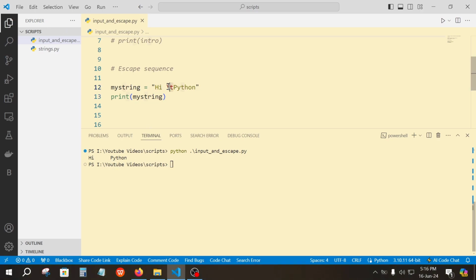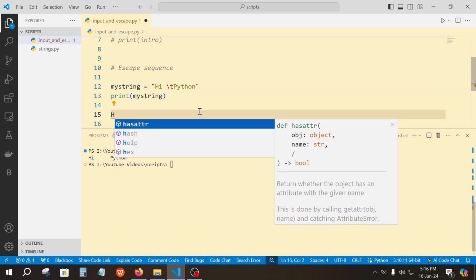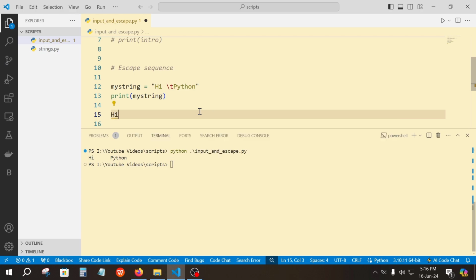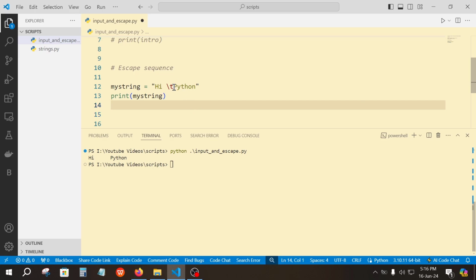So if I add backslash t, it will put a tab here. Like if I write hi, and if I press the tab button, oh sorry, this is the console, it is giving a suggestion here. If I press space, then it will put one space, but if I press the tab button, then it will put four spaces at one time, as you can see. So it is adding a tab here. So backslash t means a tab.